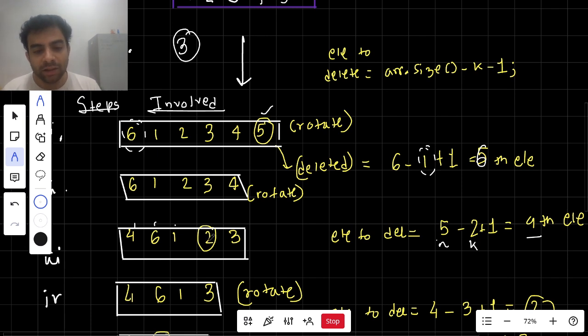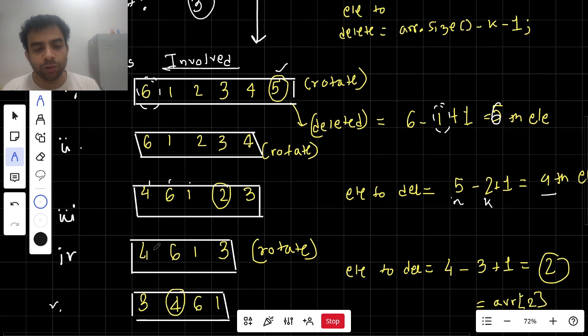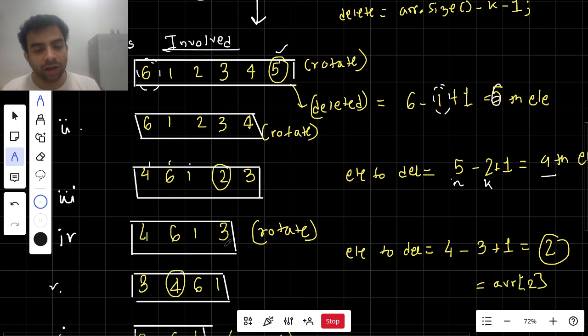So the value 2 will be deleted now, and when it is deleted, it will become 4, 6, 1 and 3. And whenever the operation is completed, we have to again rotate it. So what I can see, 4, 6, 1 and 3. So if I rotate it, it will become 3, 4, 6 and 1. Now I have to put the formula of deletion again. What value do I have to delete?